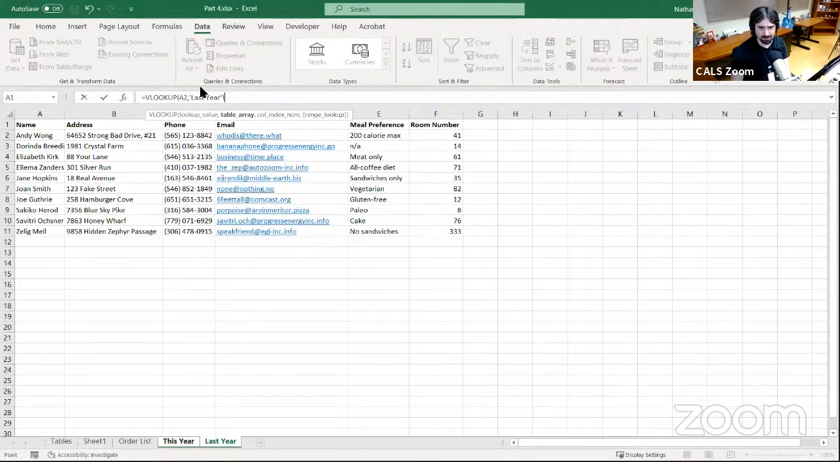When I click on that, you'll notice it actually fills in apostrophe, last year, apostrophe, exclamation point. So what that tells Excel is this is the name of a sheet. And all of this in between the apostrophes is the name of a sheet, with the exclamation point. Now, if it was last year, all one word, or another single word, then I wouldn't need the apostrophes. I could just type the name of the sheet and add an exclamation point. But the apostrophes tell it, even though there's a space in here, all of this is the name of the sheet.